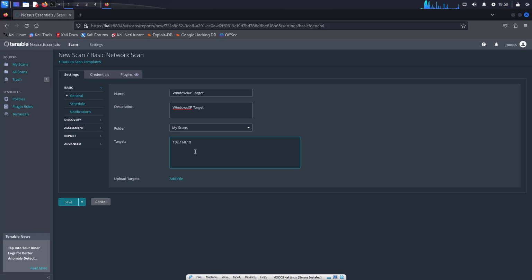We will be targeting our Windows XP on 192.168.10.7. Your Windows XP IP address may be different from mine, so check it first, and input the correct IP address. After inputting the information needed for our new scan, you will have the option to save your scan or launch your scan. For this activity we will save our scan and launch it from the dashboard.